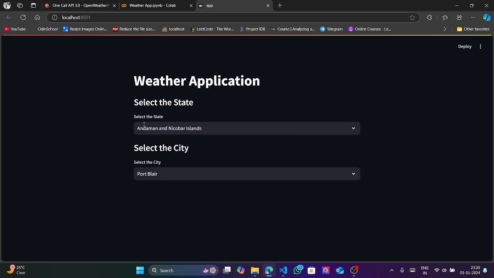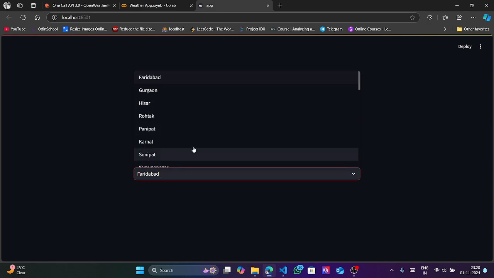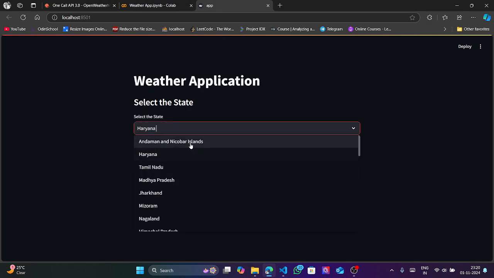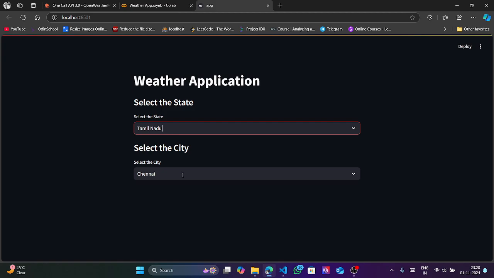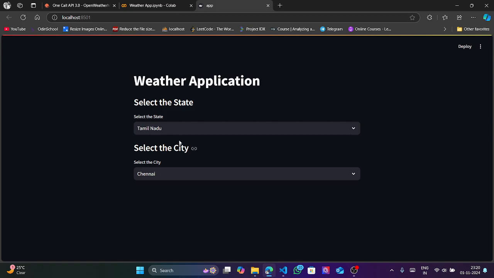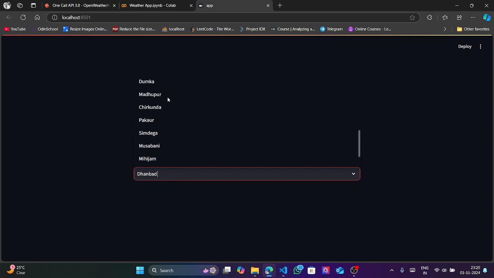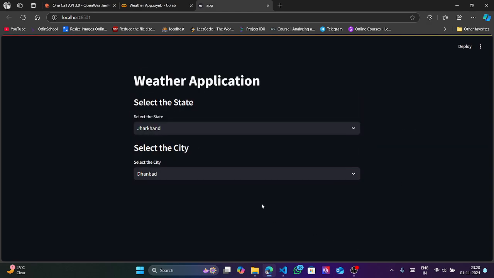So if Andaman and Nicobar is selected, then I can directly get this single option. Similarly, if I get Haryana, you will get more options. Similarly, when I go to Tamil Nadu, you will get more options related to Tamil Nadu or Chennai. Similarly going to Jharkhand, Dhanbad, Ranchi, all these things. So this is a good thing.